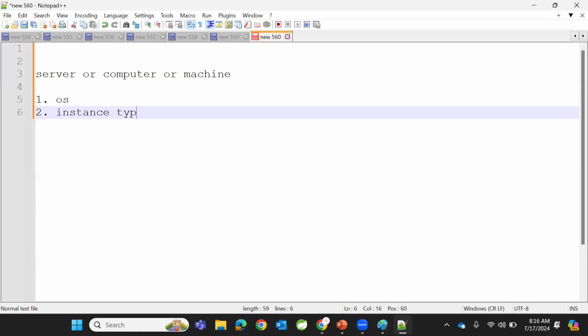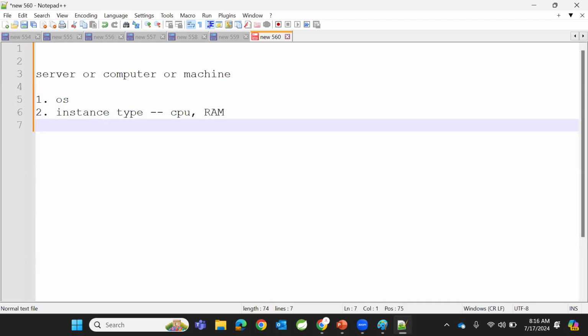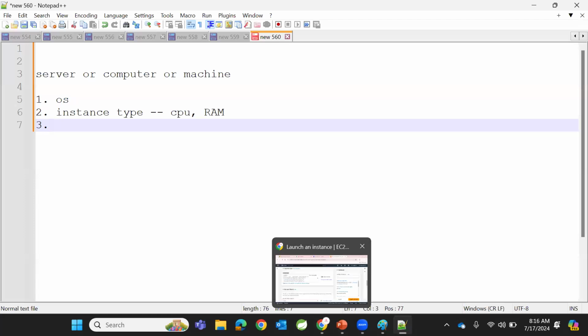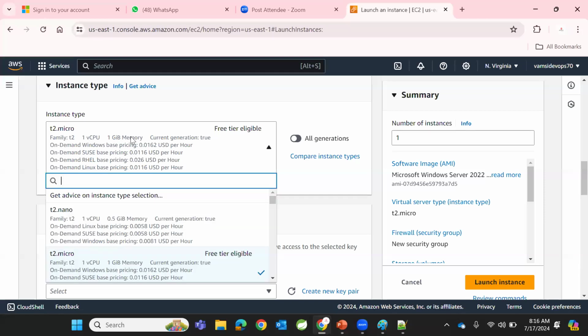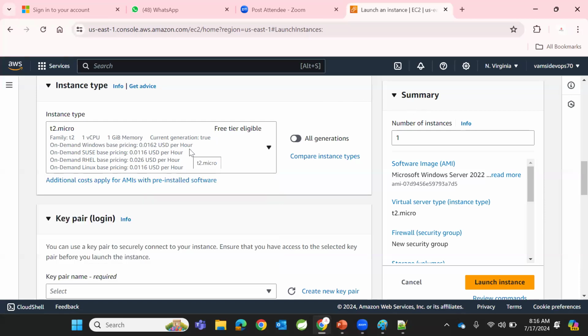What is the instance type? This instance type will give you the CPU as well as the random access memory capacity. It specifies how many CPUs and what the RAM capacity is. If you choose this T2.micro, you will get only one CPU and 1 GB memory. 1 GB memory means 1 GB random access memory, so you get 1 CPU and 1 GB RAM. These two things you will get.